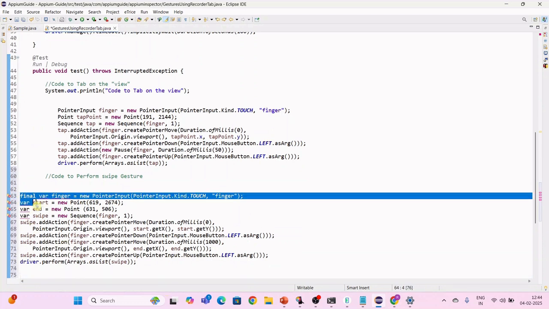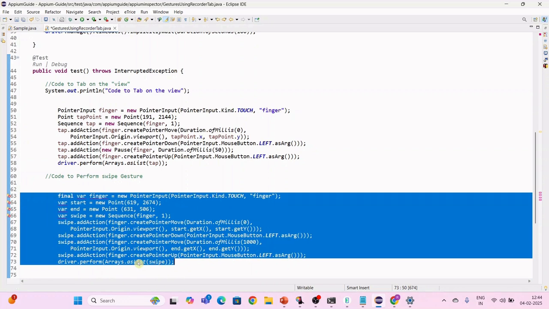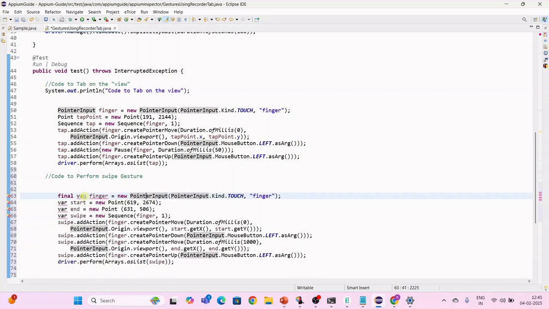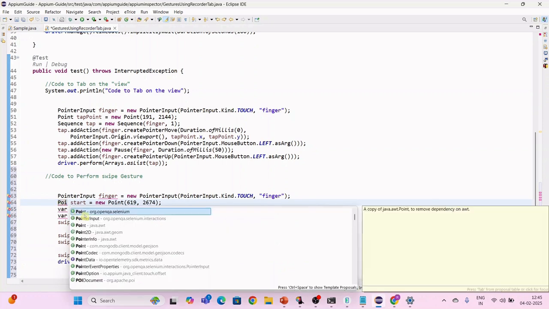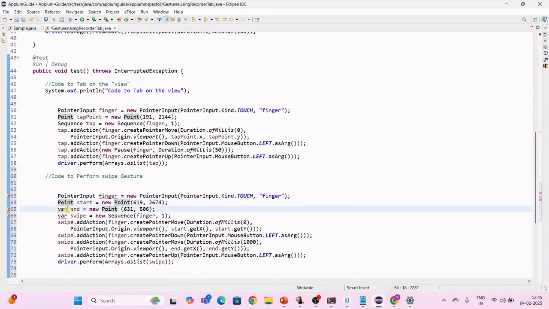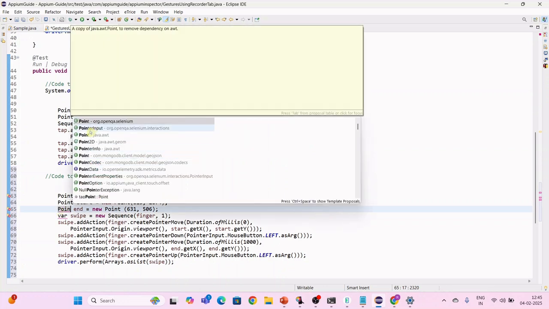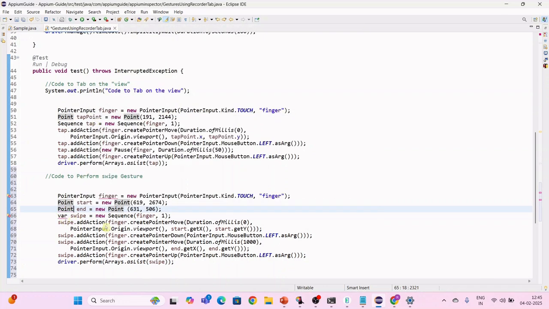Simple. So I have to provide a few changes here. We have to remove this one. I have to use the PointerInput class, so just say PointerInput class. And here is a Point, right? I have to use Point here, and here also Point. So small changes we need to perform. Here I have to use Sequence. Select this one.